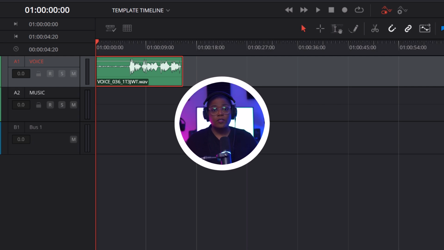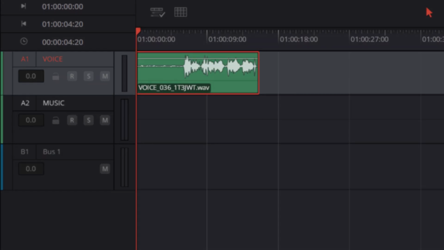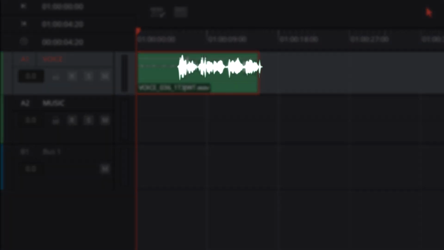Okay, the second important thing that you need to know is how to visually inspect the audio. How can we do that? Simple, by looking at the waveforms. Waveforms are those spiky shapes on the track. Let's take a closer, more detailed look.